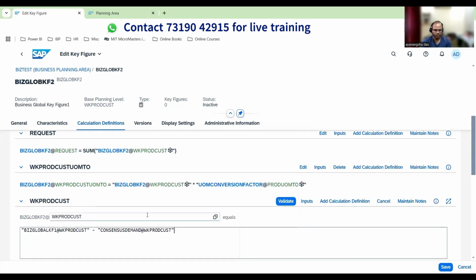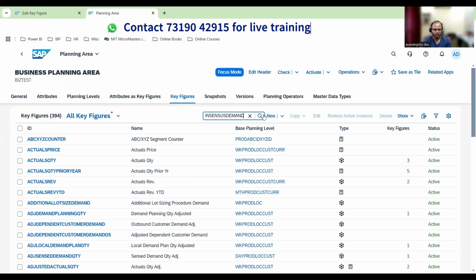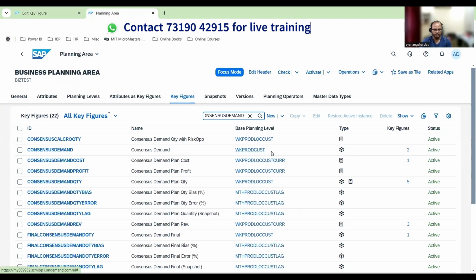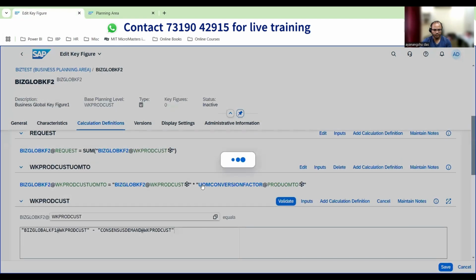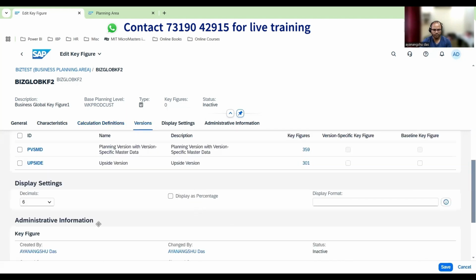at the week broadcast. To do so, we first need to check whether this particular key figure exists at the planning level. So we see that the consensus demand has it at week broadcast, so this is fine. Validate and we save this key figure.